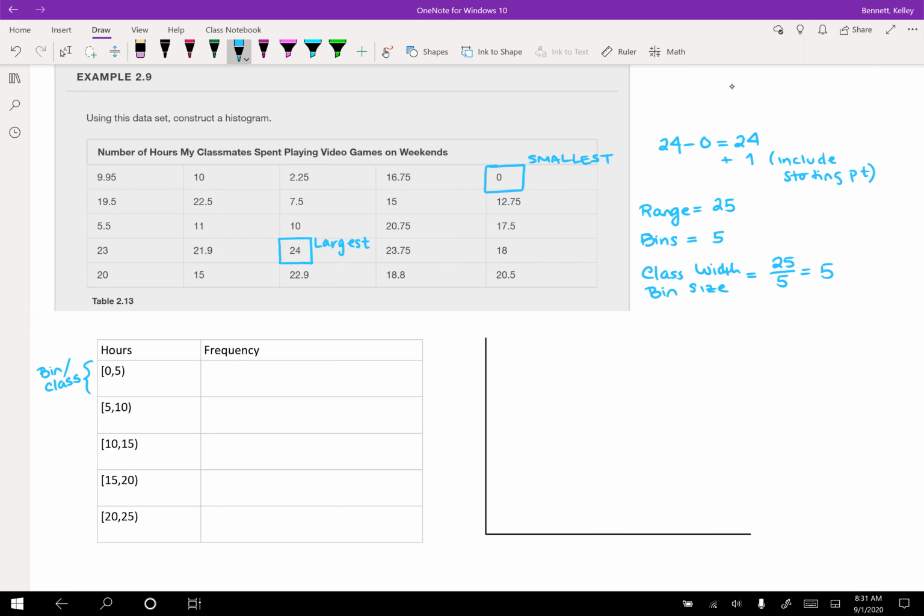So let's talk about how we're going to fill this out. So we're just going to simply count. It's that easy. So let's talk about who's between 0 and 5. So remember that this open parenthesis means that if I get the number 5 right on the nose, it's going to go into the second bin, not in the first bin.